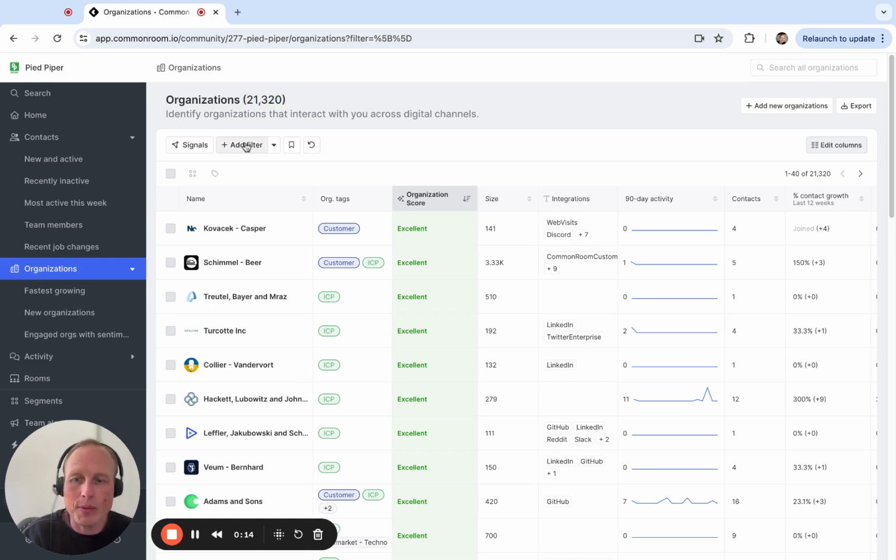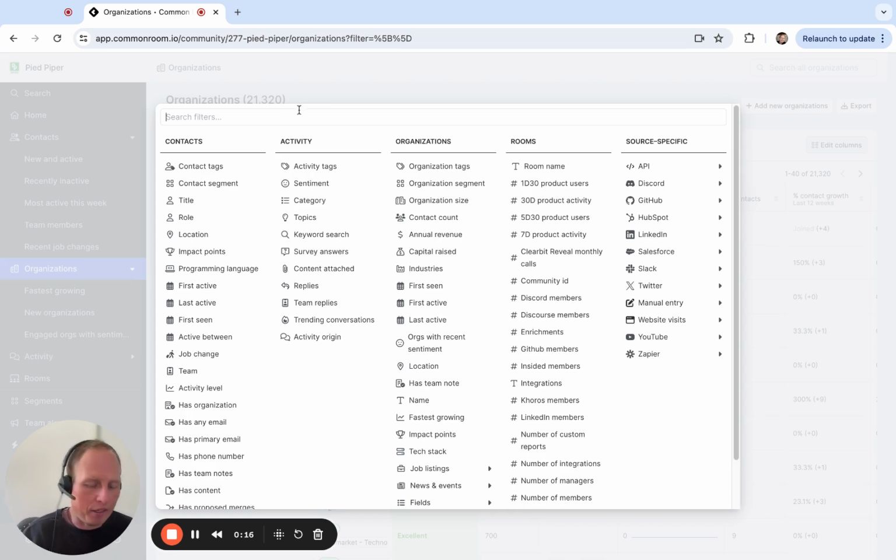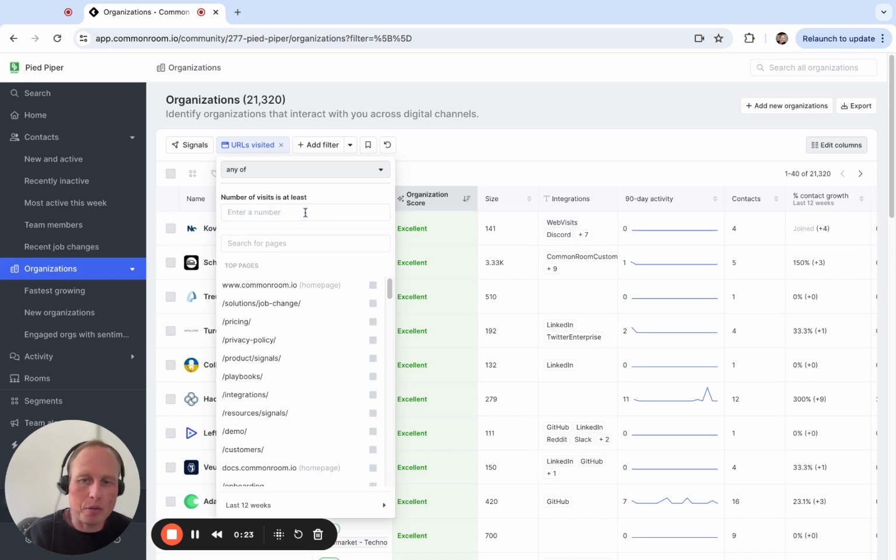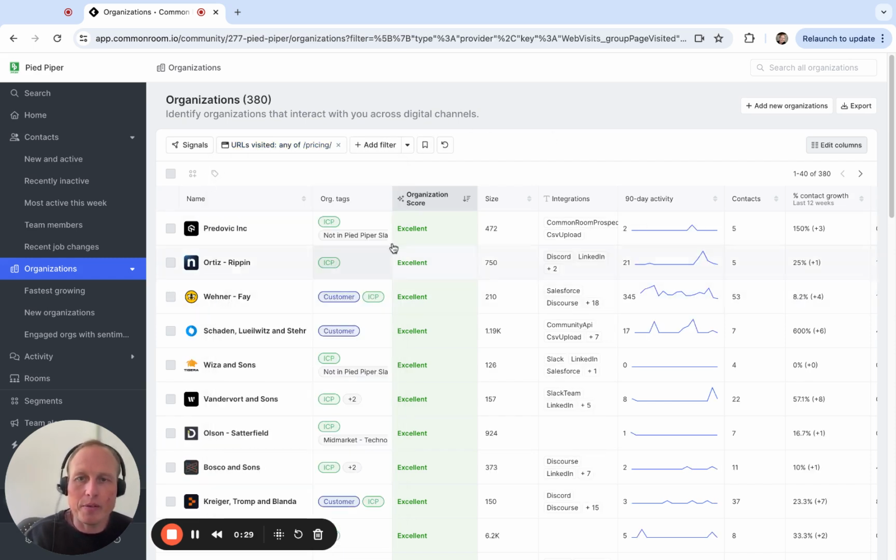The new signal that we have is website visitor tracking, so I can type in URL here, and let's just filter down to any of these organizations who have visited our pricing page. I can select this, and that'll narrow down our list here.